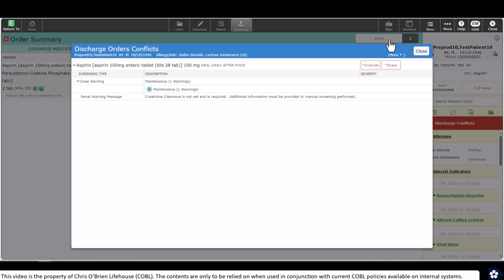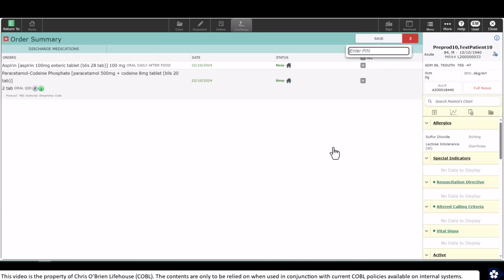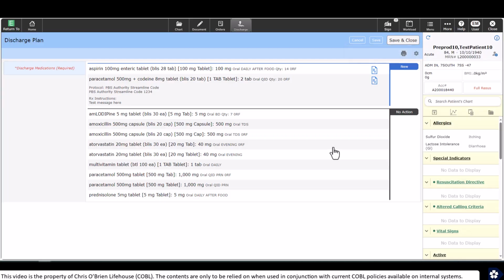Then you can review and override the conflicts as needed. Then enter your PIN to sign for the orders. The discharge plan will display the scripts that have been ordered and sent to pharmacy to dispense. From here, you can simply save and close.